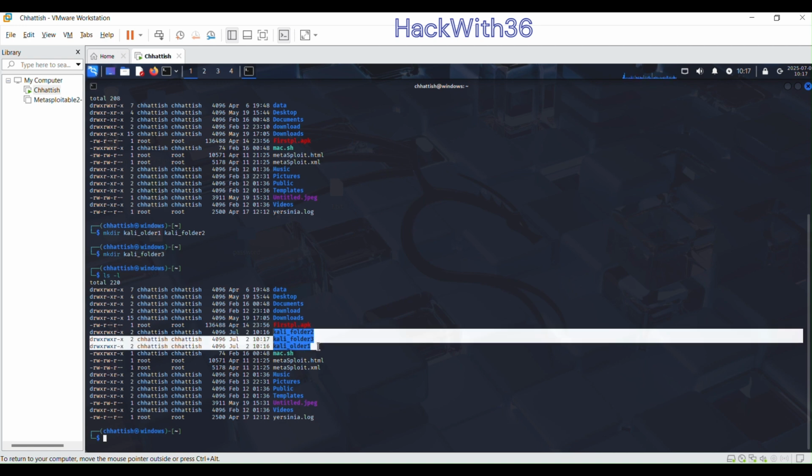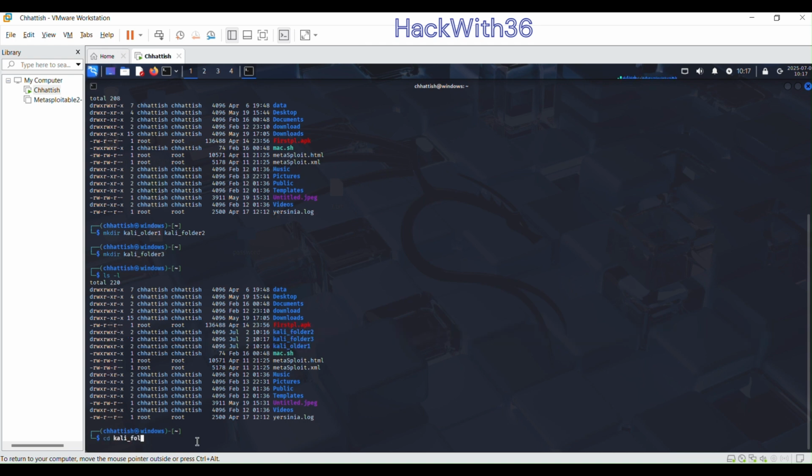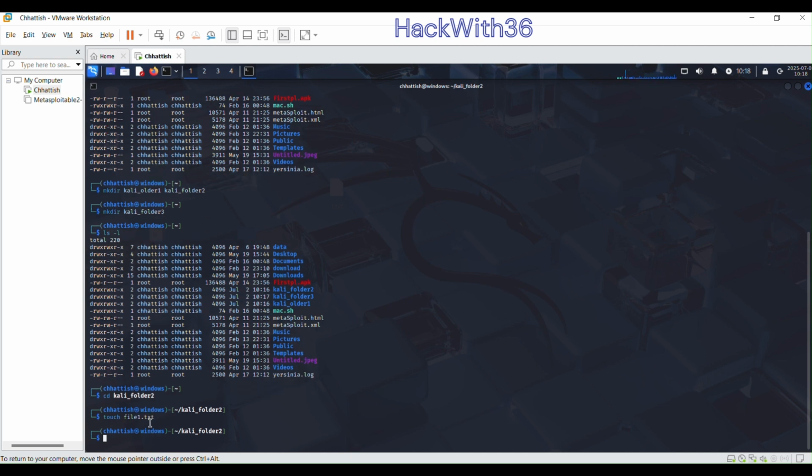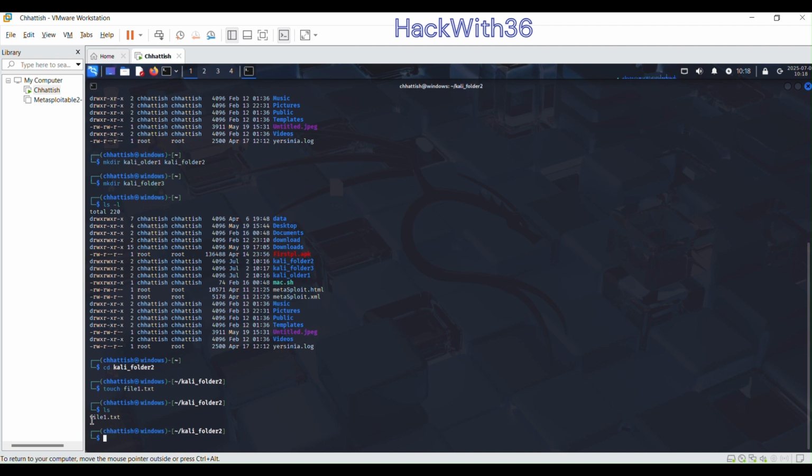Now we use the cd command to enter the Kali folder. Type cd Kali_folder2, enter. You are in folder 2. You can create a file also, so I create a file with the help of the touch command. So type touch file1.txt, enter. Then type ls to verify whether the text file is created or not.